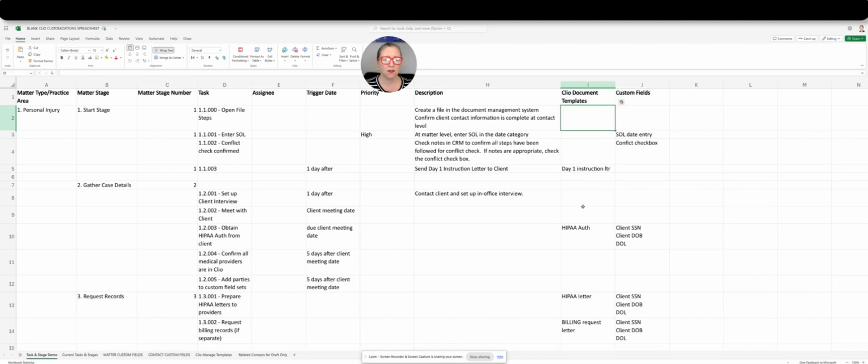And so you can kind of see, if you go down the list here, we have a day 1 instruction letter, we have a HIPAA auth that is associated with the client meeting, we have a HIPAA letter that goes with the request record stage. These things are going to be set up as automated workflows that are generated automatically when a case enters a specific stage.